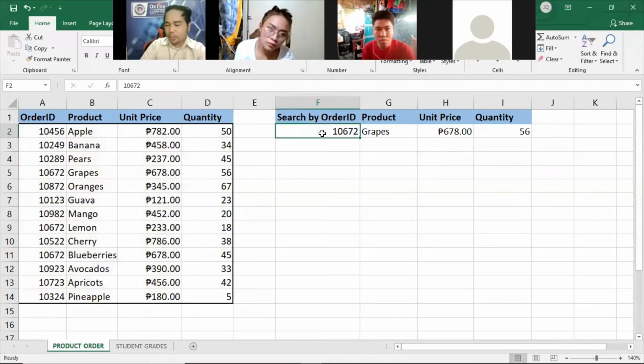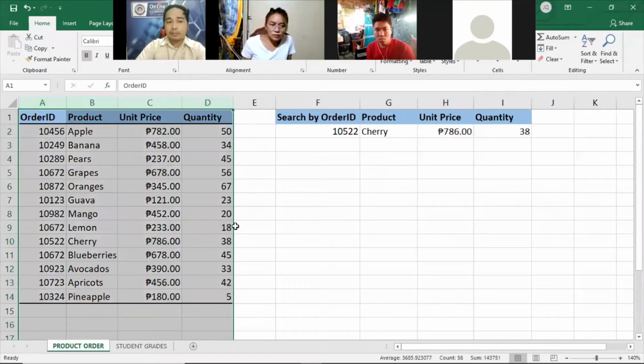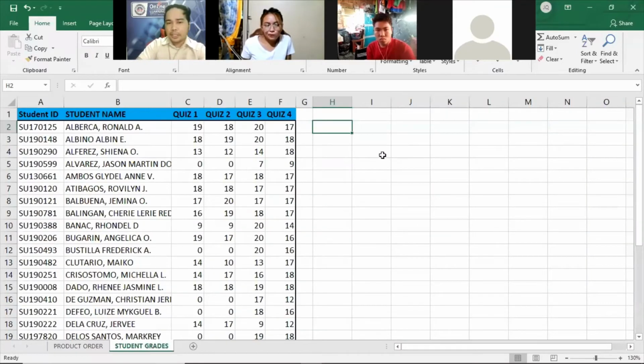So every time that you're going to search a product by indicating the order ID, for example, 10522, ayan, magdi-display na agad yung product niya, yung unit price, and then quantity. Yung ganyang function, very helpful yan, lalo na kapag there are thousands or hundreds of records na meron kayo dito. Okay? So, para mabilis.